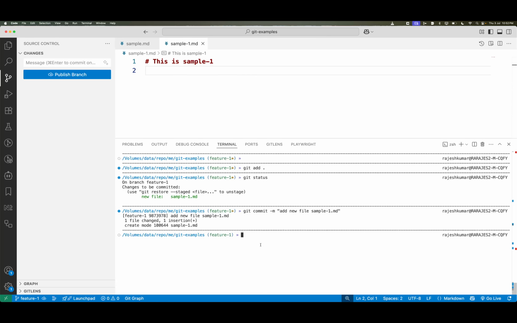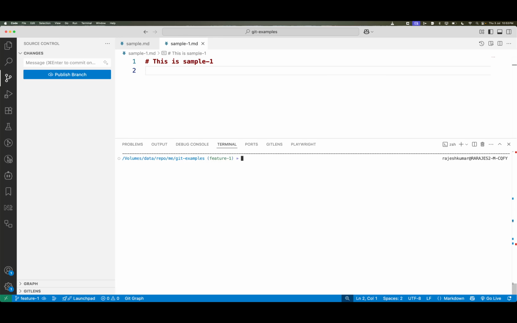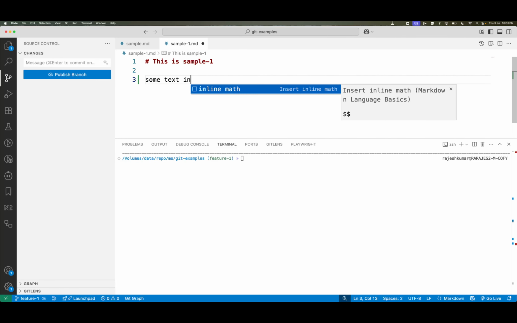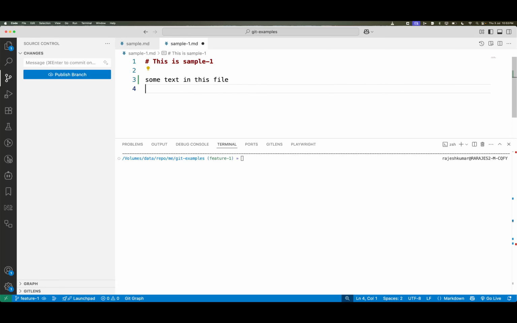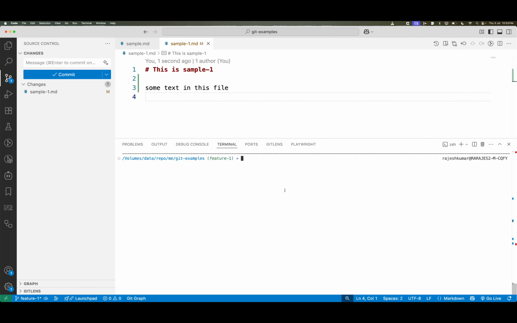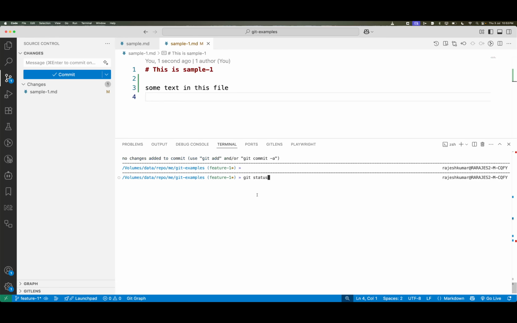Now we have two different branches, and I am done making changes in this branch. I have just added one commit. Let me add some more text in this file, and I'll add one more commit. You can see the status, you can show it.